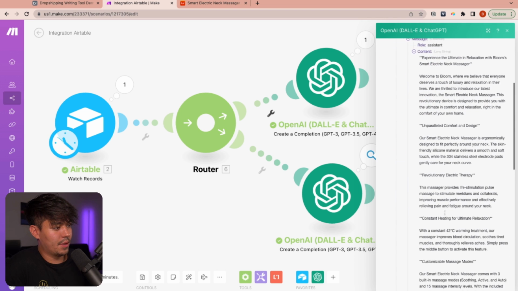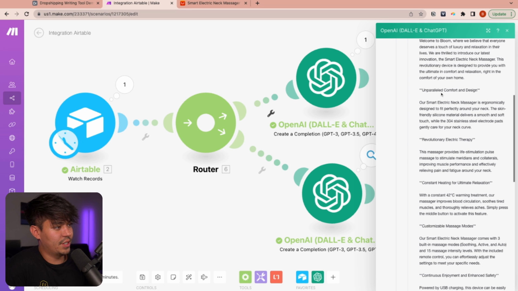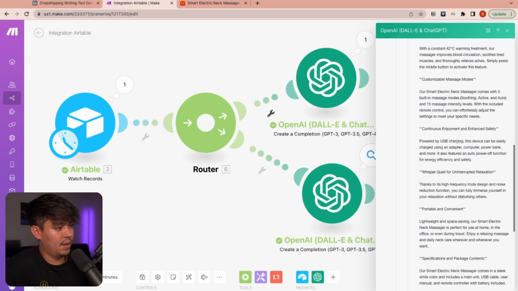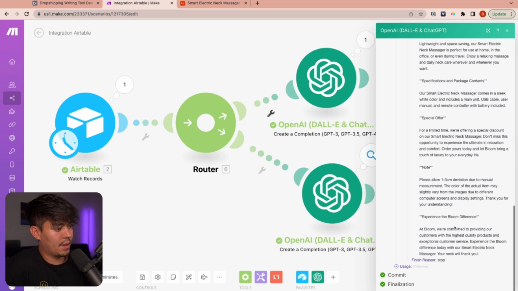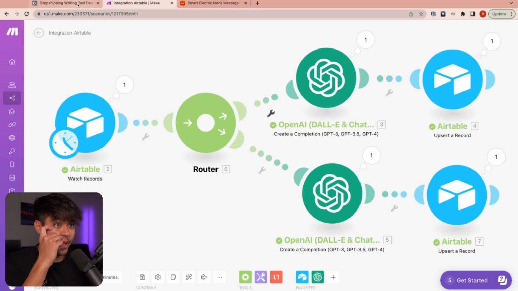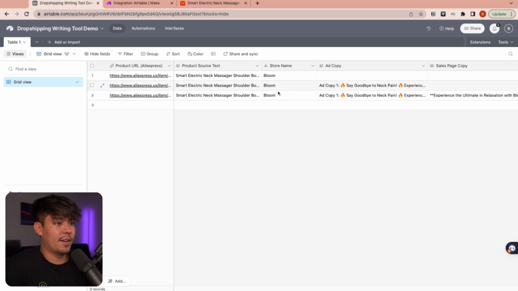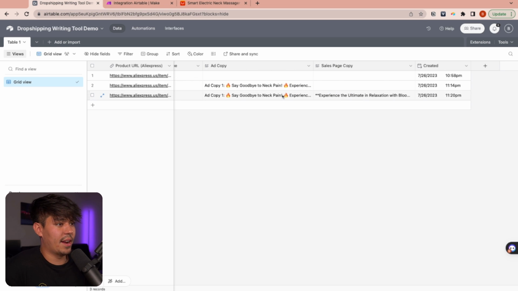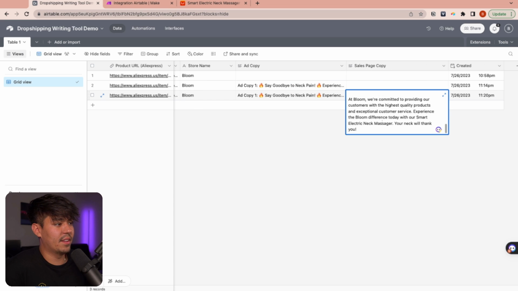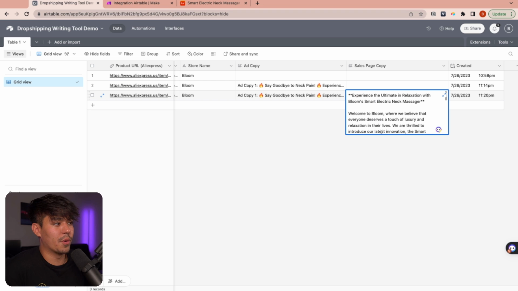Content. Boom. Okay. So we've got different sections: unparalleled comfort and design, revolution in electric therapy. At Bloom, we are committed to providing customers... Cool. Perfect. So use the additional variable that we added. And if we check back here, we've got it. So not only do we have our ad copy, but we also have the sales page copy that we're going to use for this product.